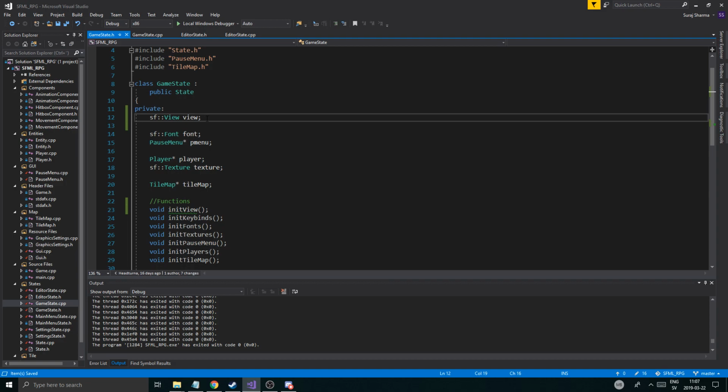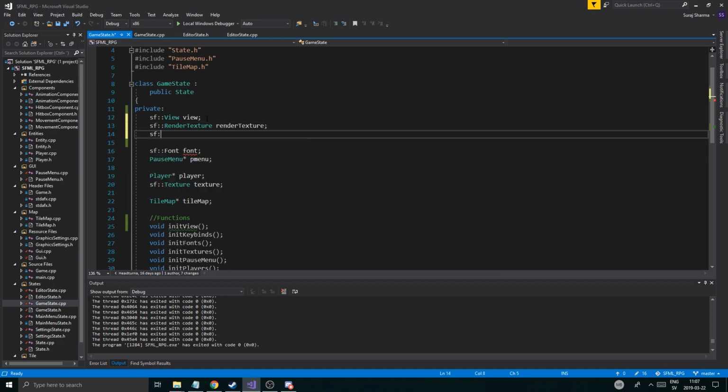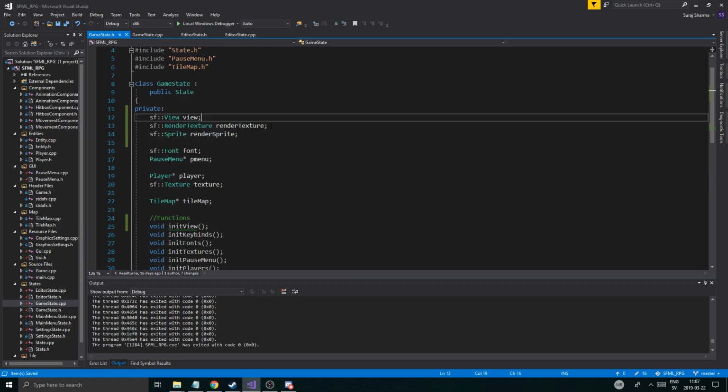And again, we're gonna have a render texture. It's called a render texture, SF render texture. I'm just gonna call it render texture, and an SF sprite, which I'm gonna call render sprite. So you need these two steps. First, you're gonna render everything to the texture, and then set this sprite to that texture, and then you're gonna render the whole thing on the screen. So it's gonna be like a big image just being pasted on.